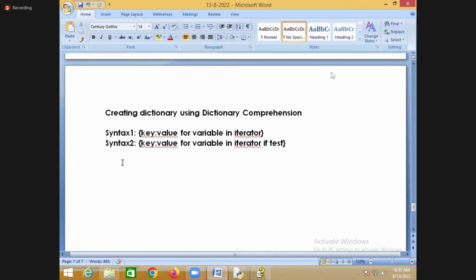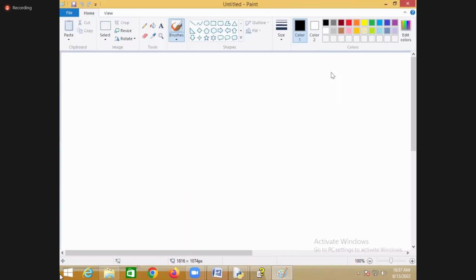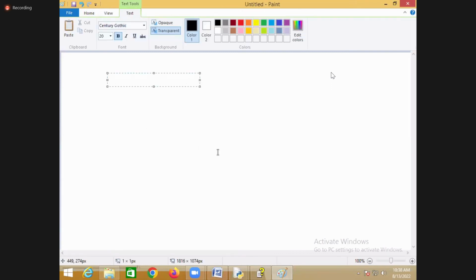So it is one of the easiest ways of creating a list, set as well as dictionary. Already we have seen list comprehension and set comprehension. In the same way, you also have dictionary comprehension.